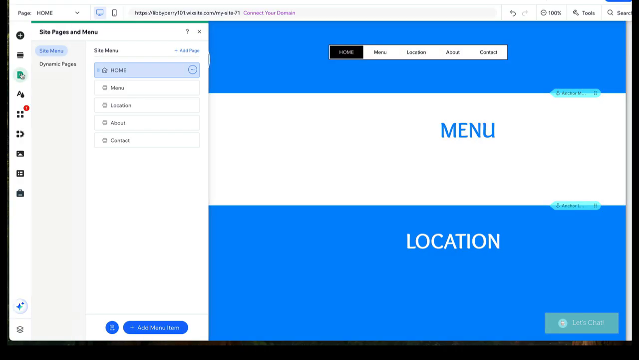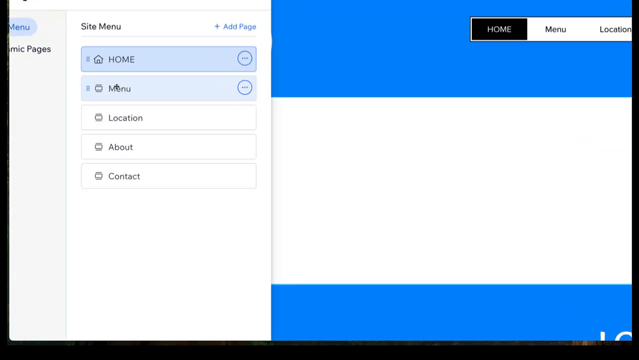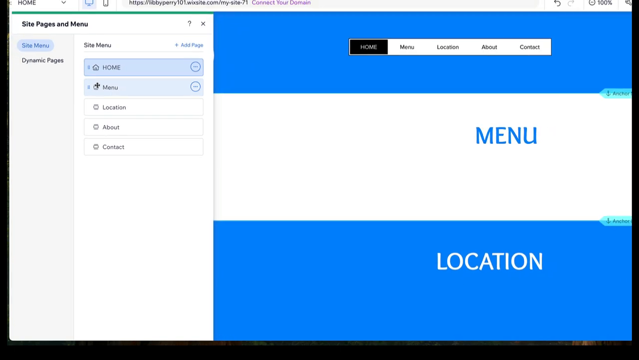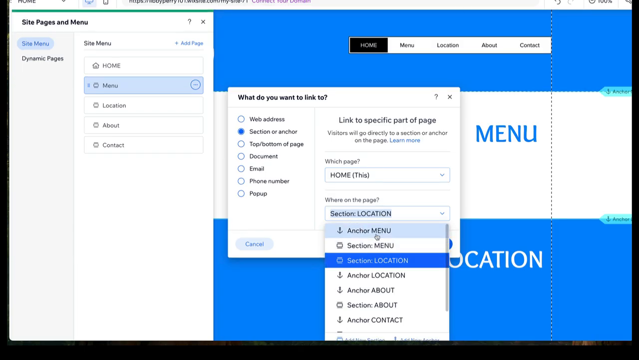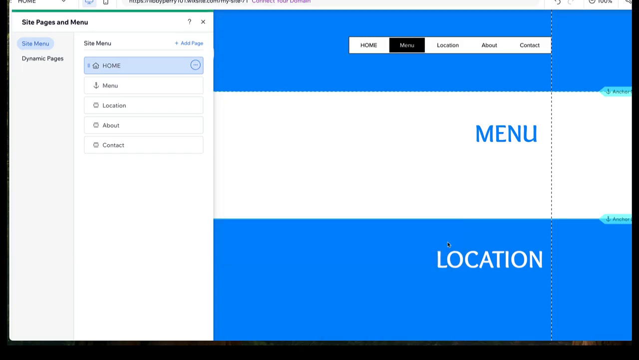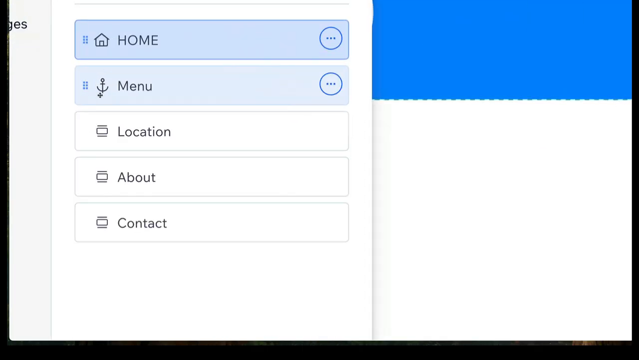So let's look here. And now where we have our sections, this is the icon for a section, not a page. I'm going to make sure we're here, but you've got to actually click on it. And then change the link, and we're going to change it to the menu anchor. There it is, the menu anchor. And you can see now it's changed, right? You have your hook, you have your anchor symbol.